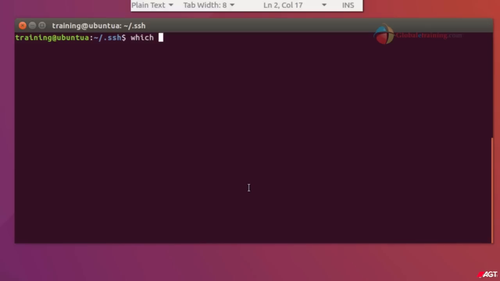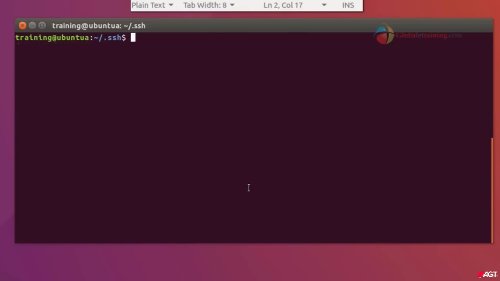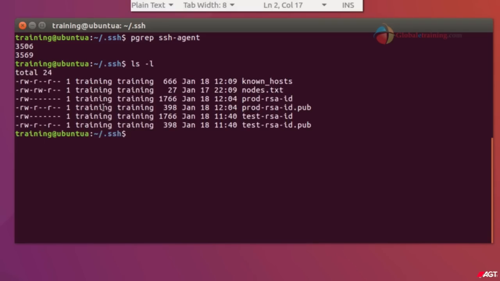So first let me check where the agent is, which ssh-agent, so you have an idea, it is in /usr/bin. And let us check the process table. So we do have SSH agent. We can also use pgrep. We have two agents running, by the way. Ideally you will just have one. Let's just go ahead and kill these agents.